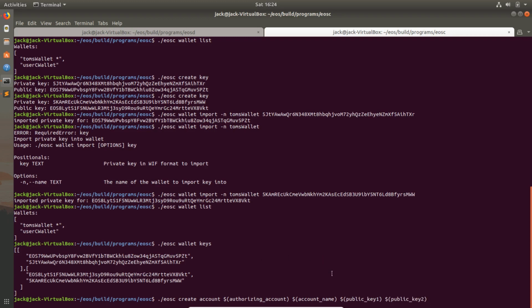So again, basically you put the public keys on the blockchain. So we're going to put the public keys into the account name, and we need an authorizing account. So now what is an authorizing account? Whenever you create an account on EOS, you need someone to authorize it. And for us, we're going to use one of the block producers.